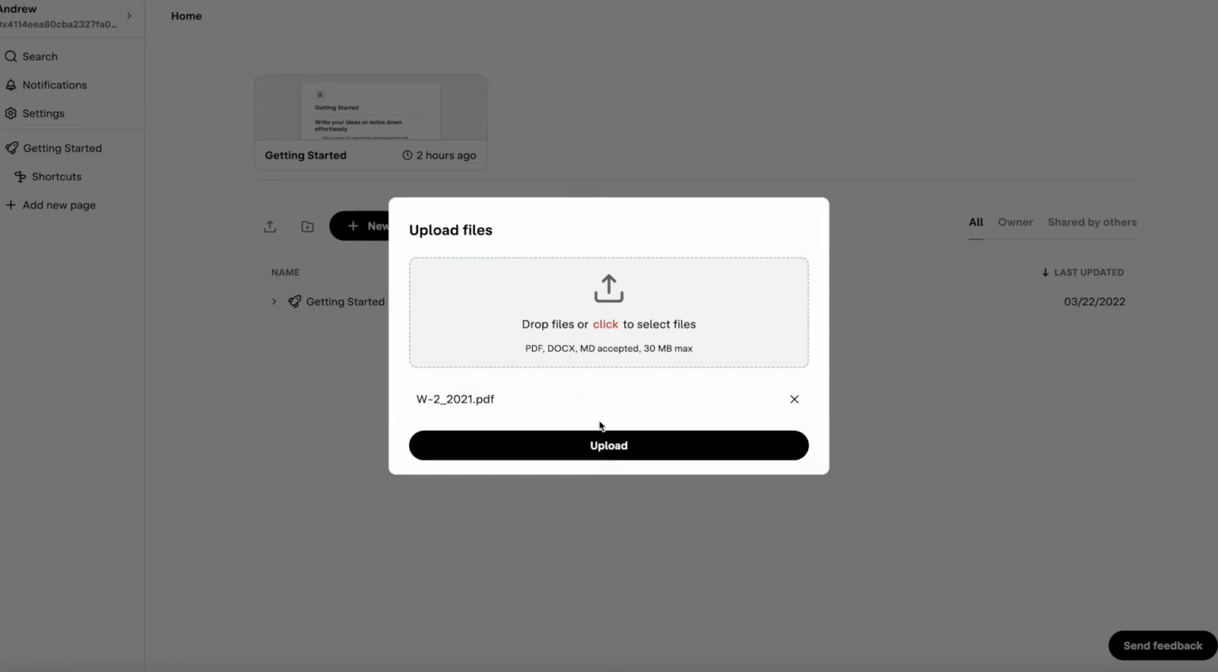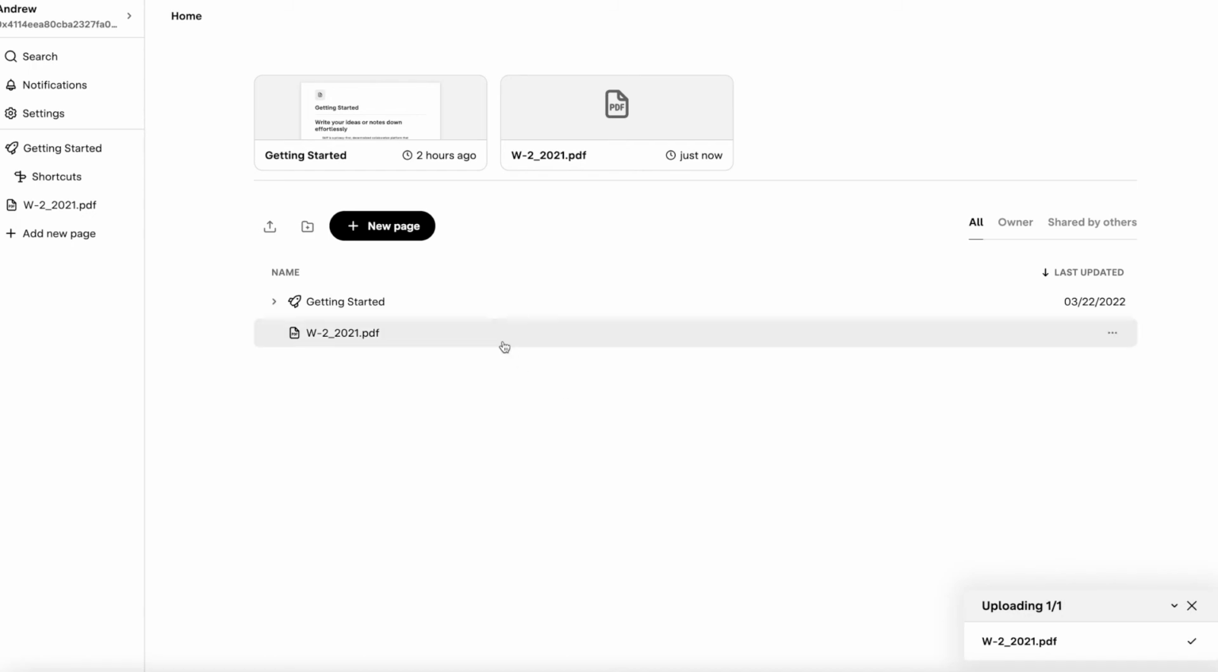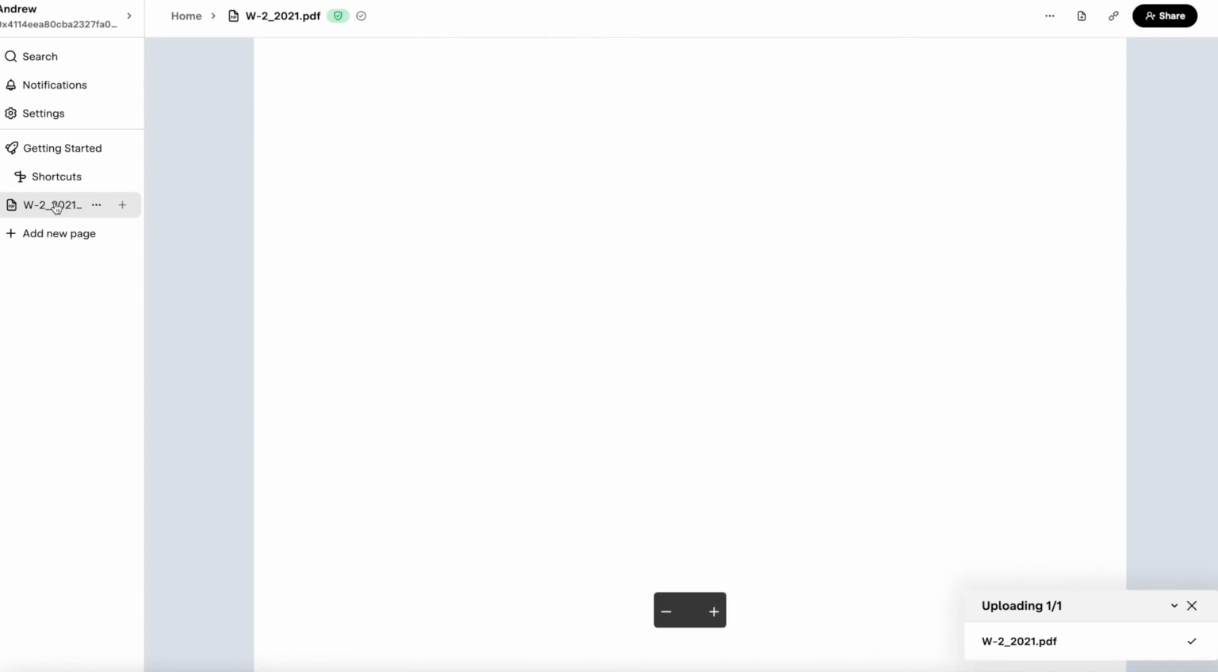Once you have selected all the files you want to upload, click the Upload button and your file should instantly be uploaded to Skiff. You will be able to access your files from the side panel. That's it for this video.